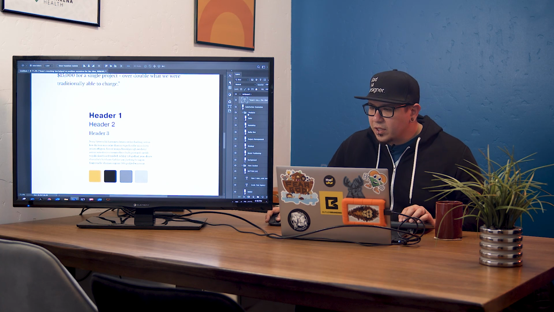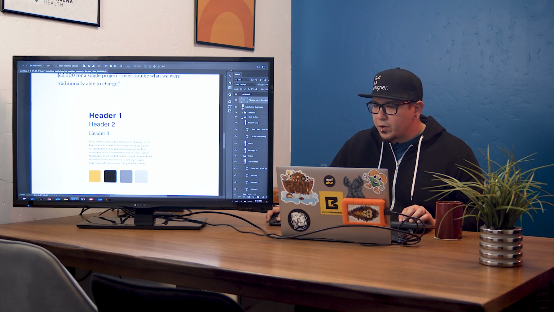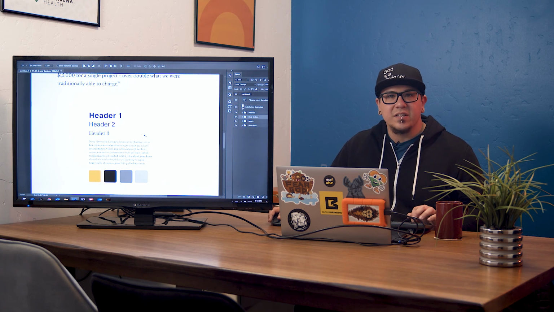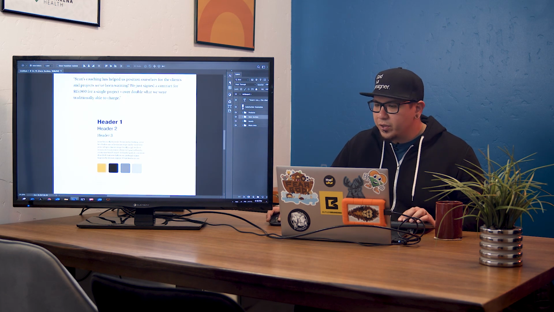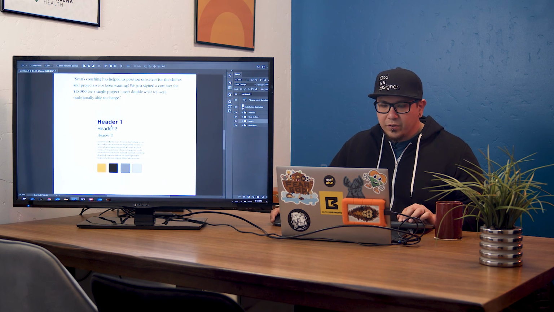Again, keeping everything clean, making sure they're all in their own groups so it doesn't get too messy. You want to keep your PSDs clean so when you hand this over to a developer, they're happy with you. All right, so this testimonial section, I don't want it to just be words. I think I want to put an image there.